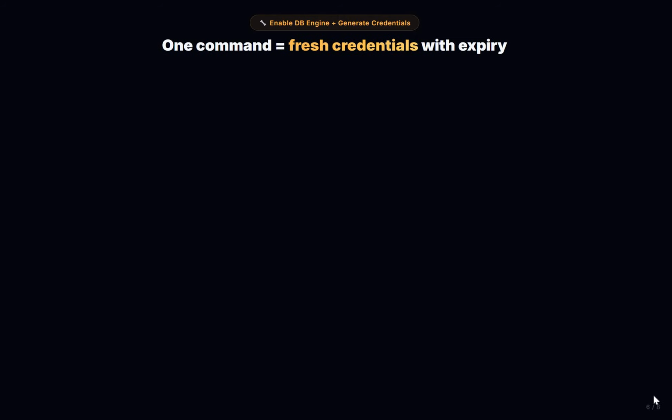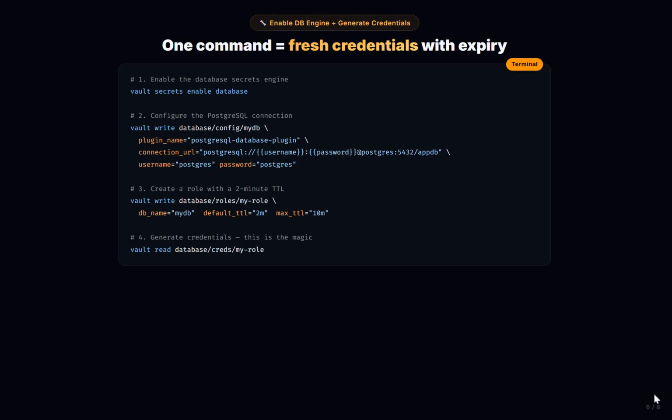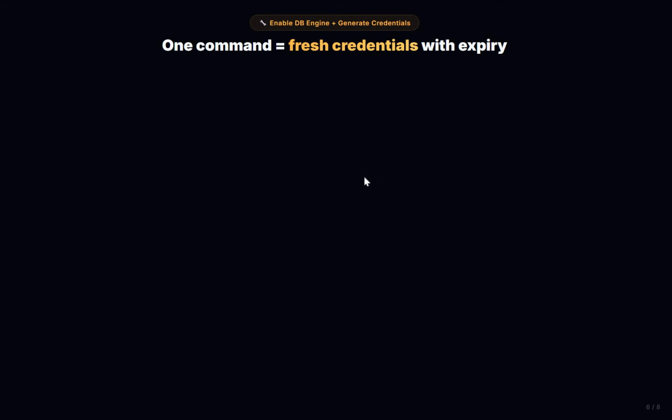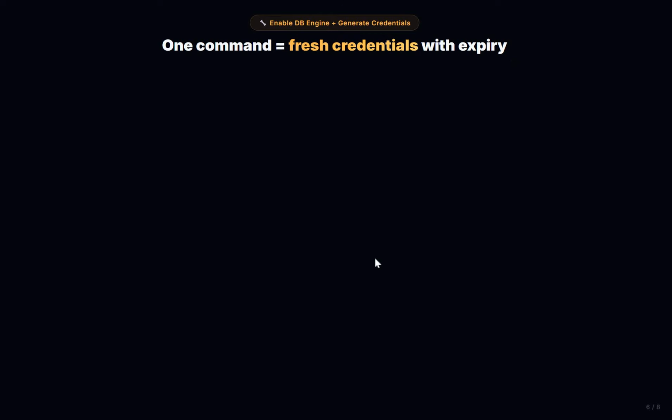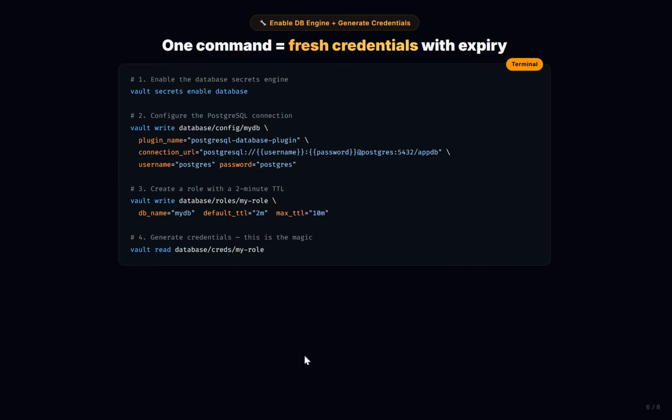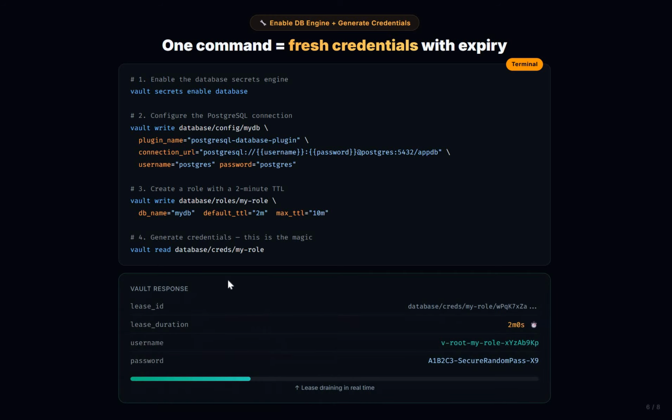Now let's set up our database secret engine and configure it. So we need to enable the database, and then configure our PostgreSQL connection. Then we set the TTL, which will be like 2 minutes. Then we can read the credentials. Basically, once you read the credential, you will get a response with the ID, username, and password, which will have a timer for just two minutes.